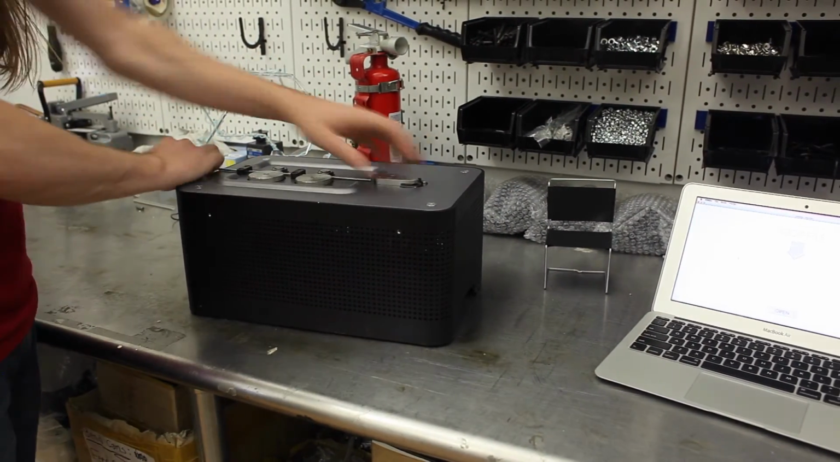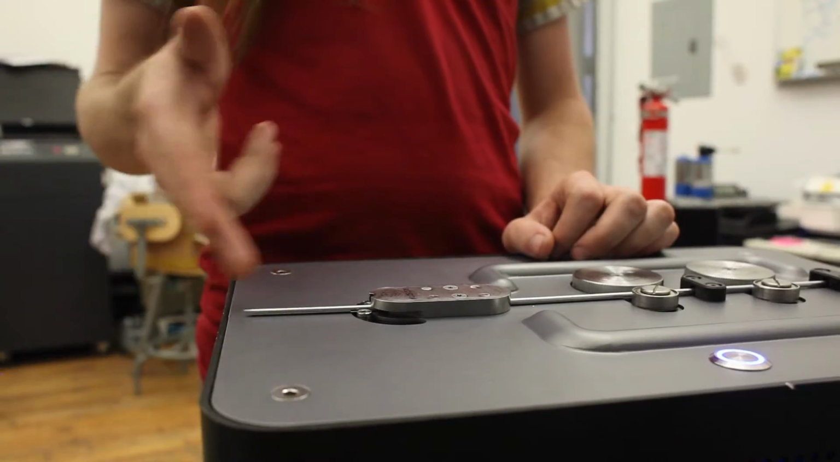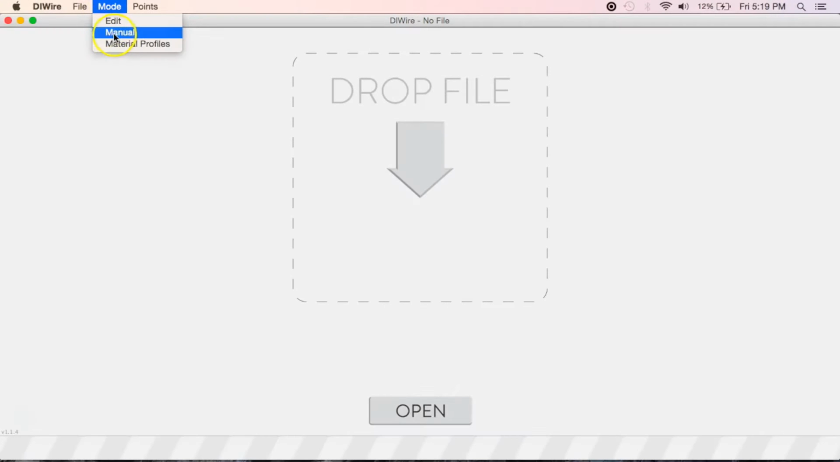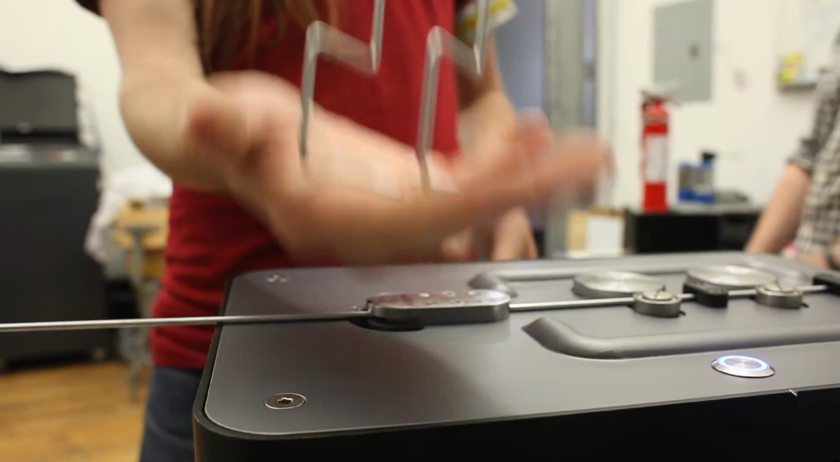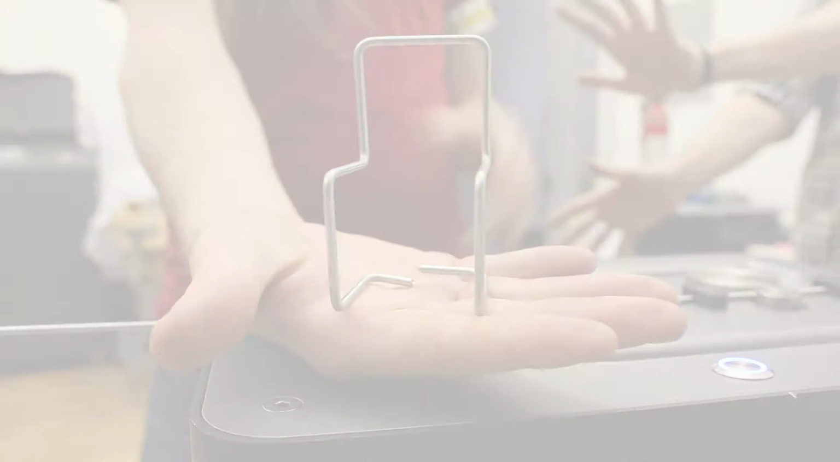I'm Crushmeyer, and in this video, I'm going to talk a little bit about manual mode in WireWare. Manual mode is an easy-to-learn tool for creating simple bends that don't require a vector file. I'm going to bend a modified brewer chair as an example.